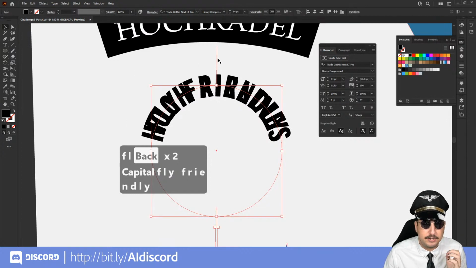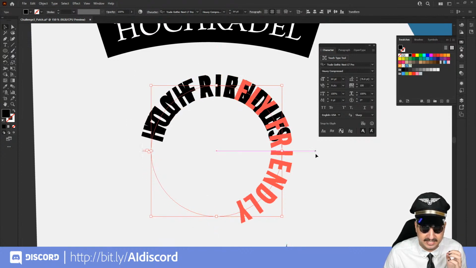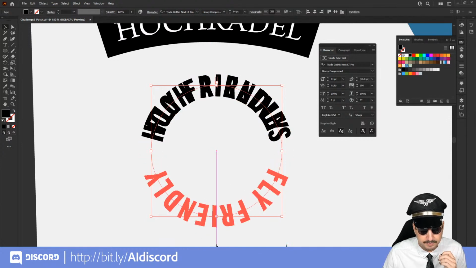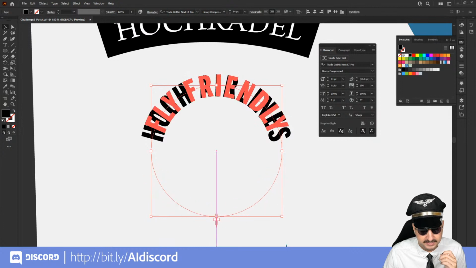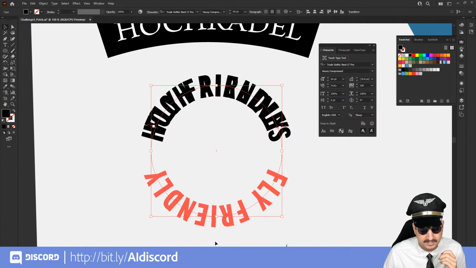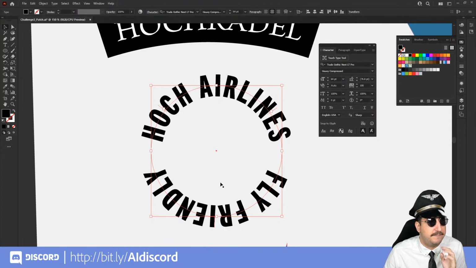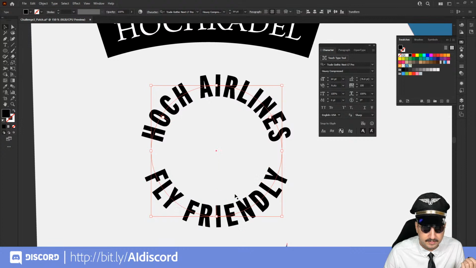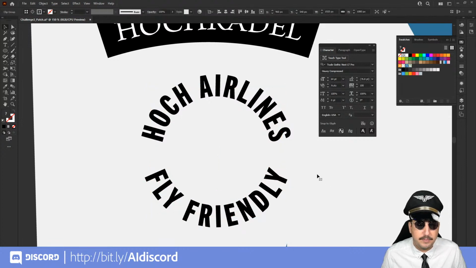But we can simply grab this node and start to drag it, right? And we want it on the bottom here. Come on. The bottom always gets more wonky than the top for me. There we go. So we want it on the bottom here, but we want it to face the opposite way. How do we make it face the opposite way? Easy. We grab this node and we pull it into the center here. There we go. So now we have our type perfectly on the same circle.